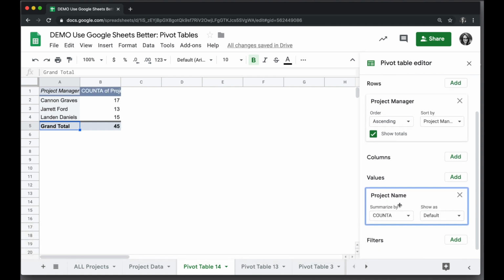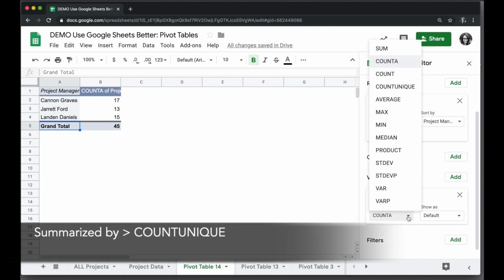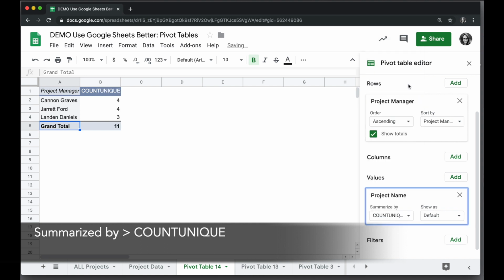The problem is here, when we start out by default, it's doing COUNTA, which counts every time there's a project for each of those managers. We want to only know the unique instances, so we'll change Summarize by from COUNTA to COUNTUNIQUE, and we'll find out how many unique projects are listed for each project manager.